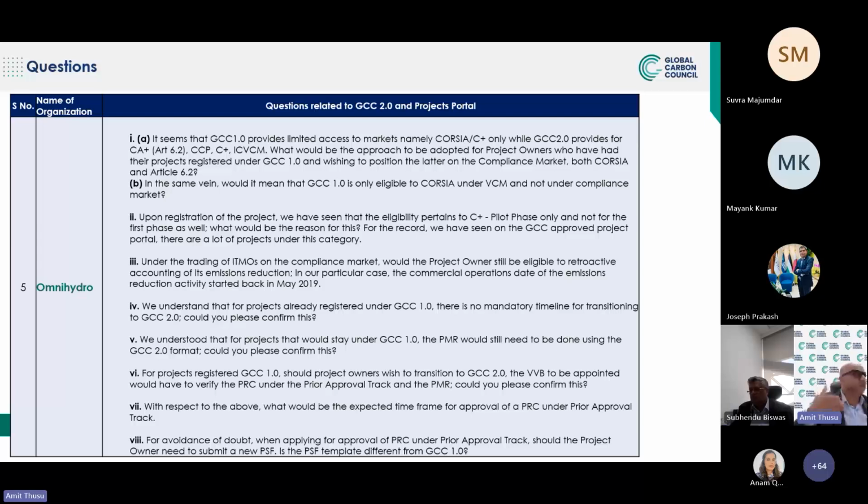And there are new concepts like letter of authorization, host country letter, corresponding adjustments, and many, many things, right? There are new labels on 6.2. There will be information, obviously. Nobody can provide you issuance on the new labels without any information, right? It has to be there.